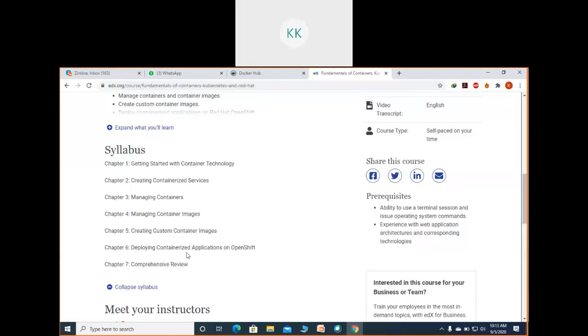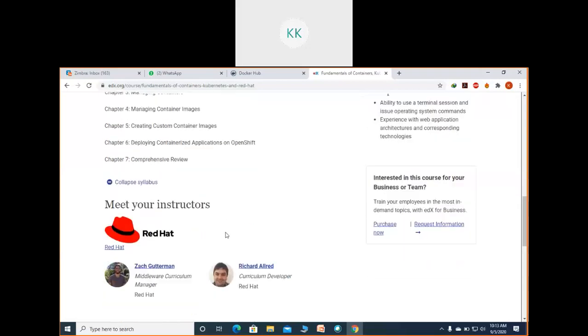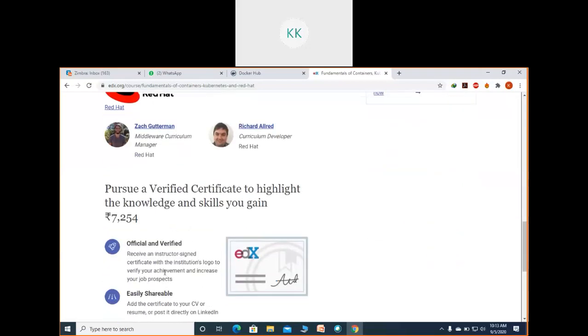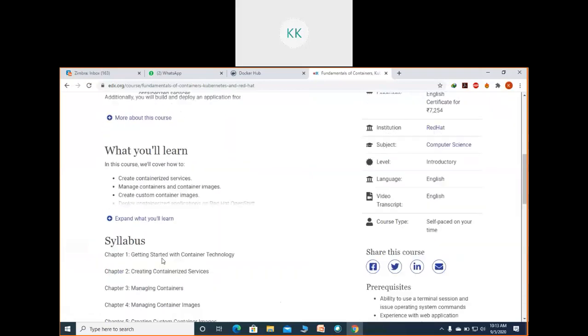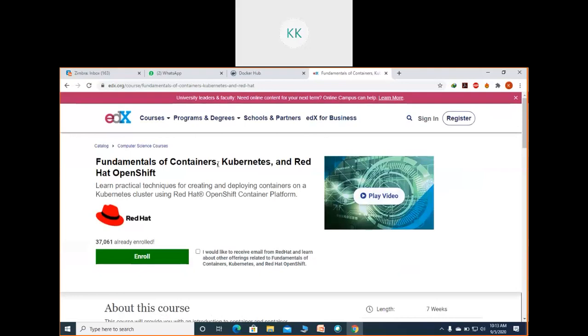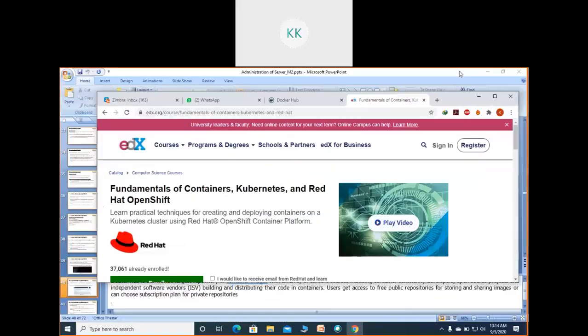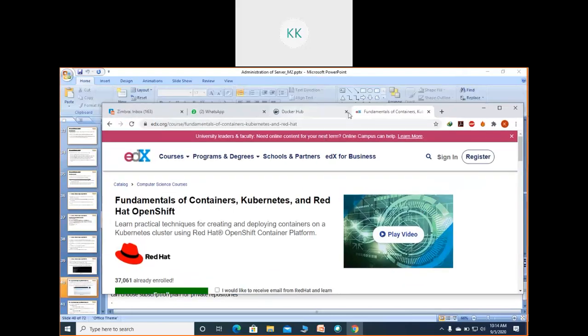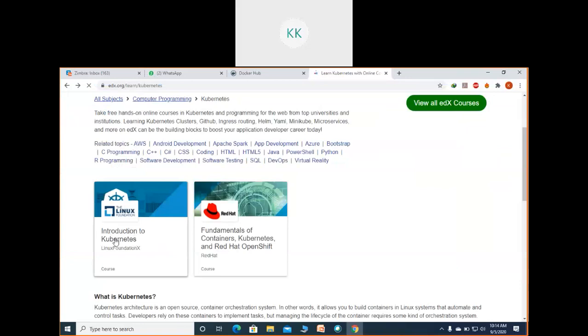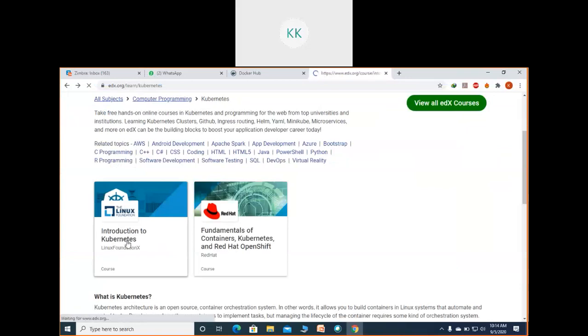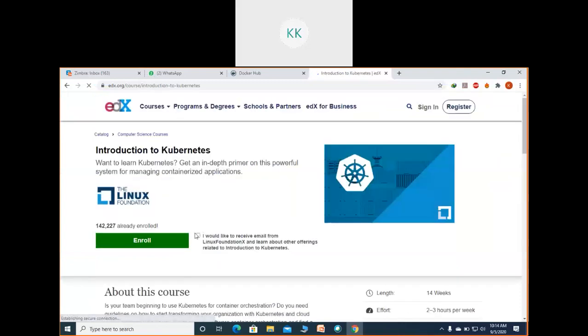The next one is deploying containerized applications on OpenShift, and then a comprehensive review. So if you learn this technology now, then no need to worry about your jobs and all. It's a very much emerging technology nowadays, containers especially. You can go for Kubernetes also. Kubernetes is from Google and the Linux Foundation. So please go for this one.